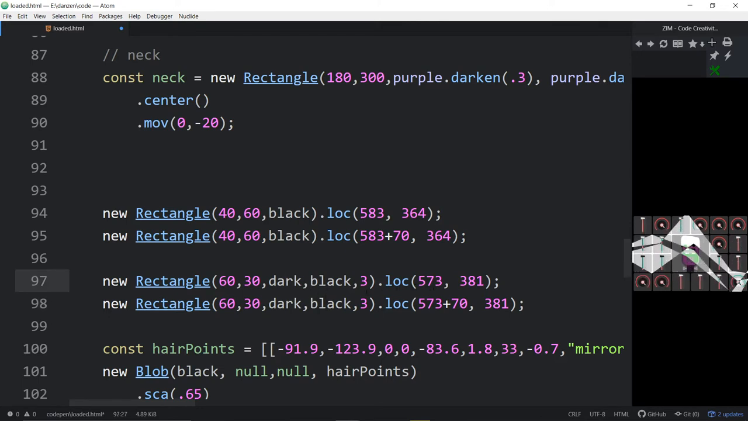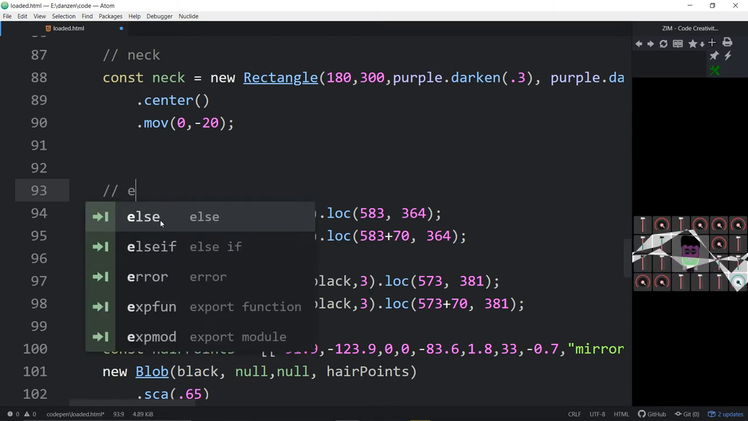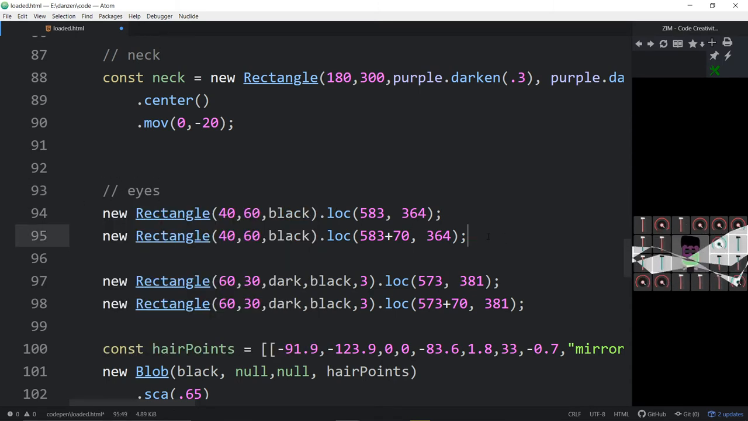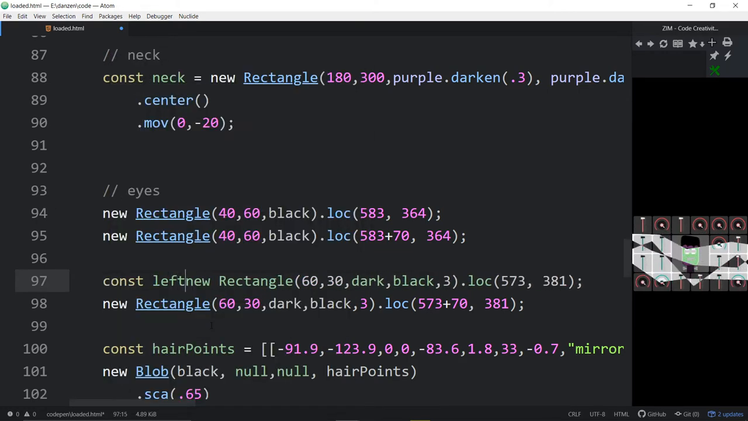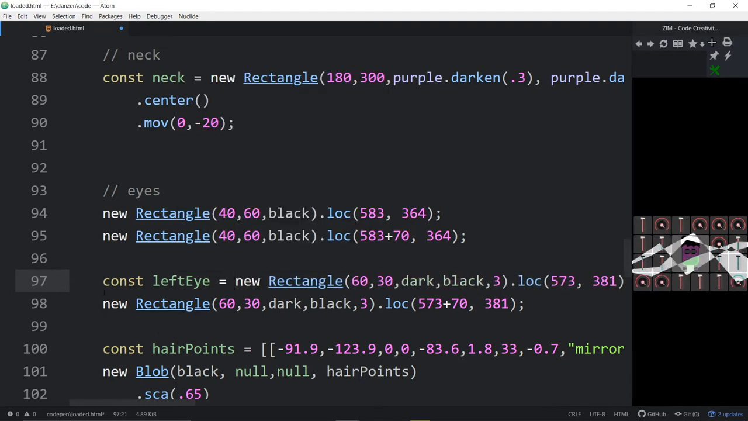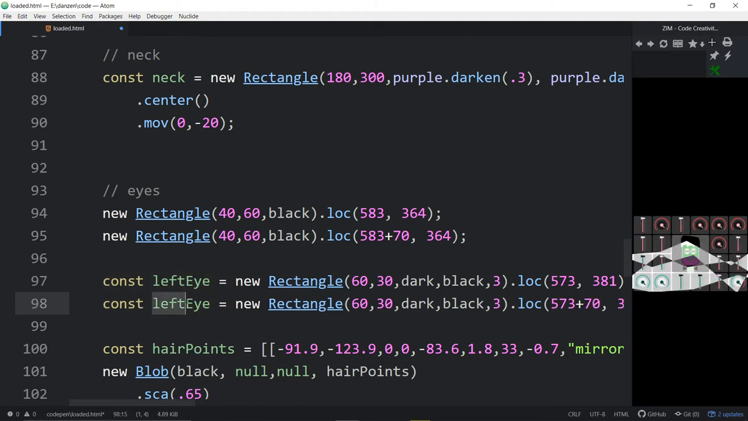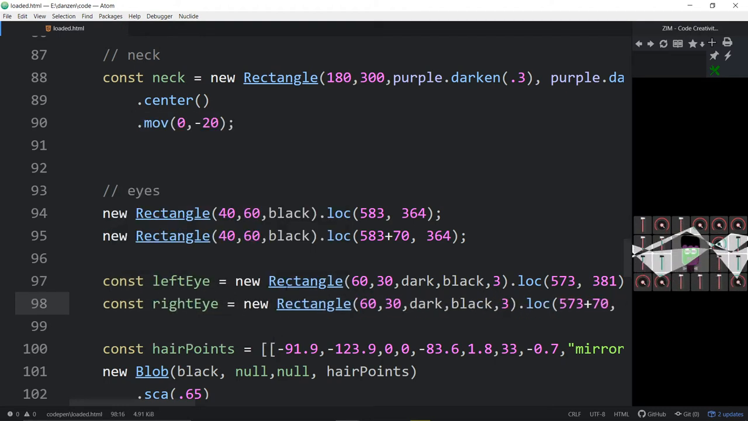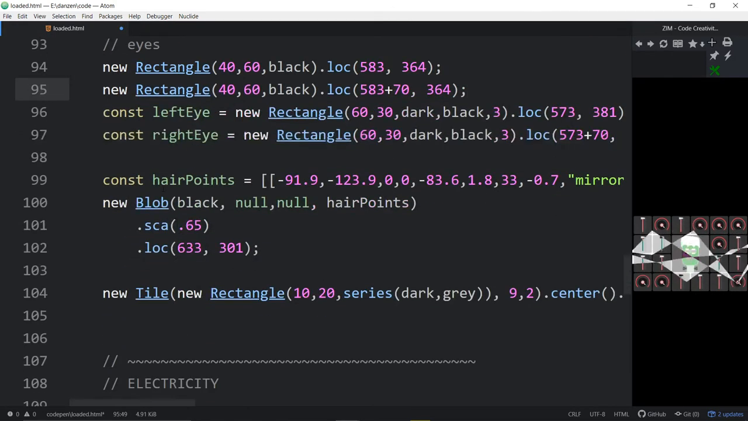What are these? Are these the eyeballs or the eyes? Yeah, this stuff is the eyes. I don't think we need to do anything with the eyes. Oh, we might want to change the eyes. Which ones are the balls? These are the black backgrounds. We can leave those, and we can call this const left eye and const right eye. Good. So that stuff's the eyes, and we've got the hairs.